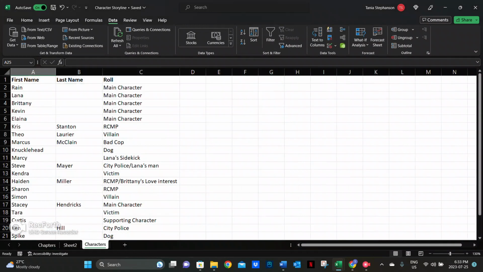Now, another thing you could do is go in and document your characters. So first name, last name. Last name has been a big one for me because I tend to forget the last name of characters. Then I also put a note as to the role of that character. Is it a main character, supporting character, bad cop, villain, dog? Yes, I always include my dog characters because they're important too. Let's not forget the dogs.